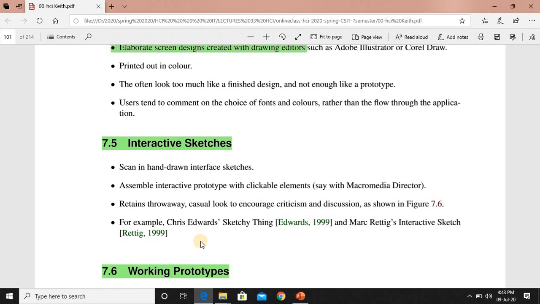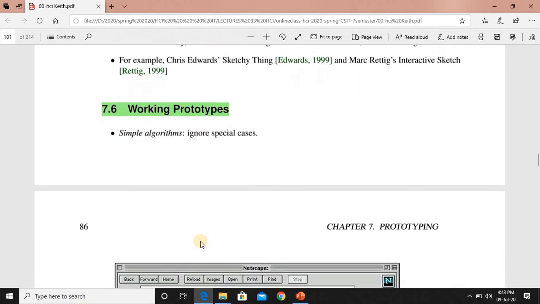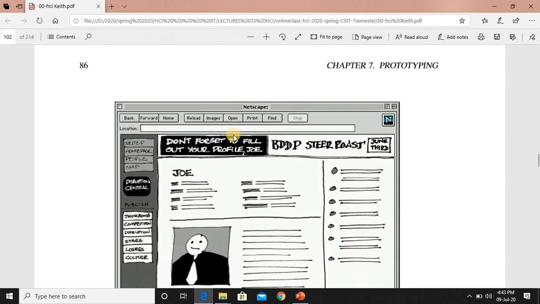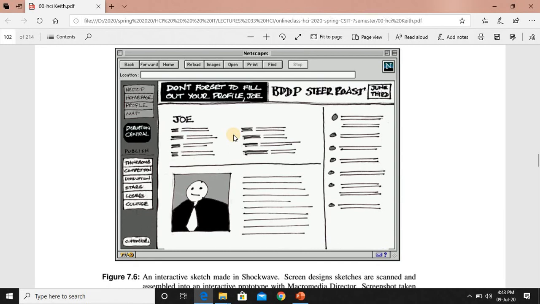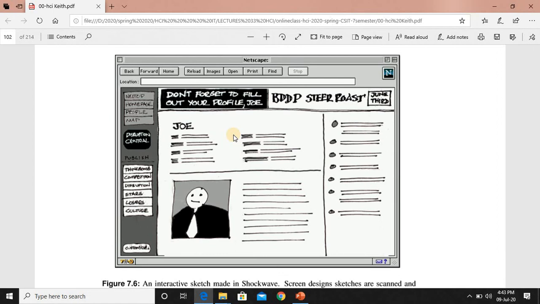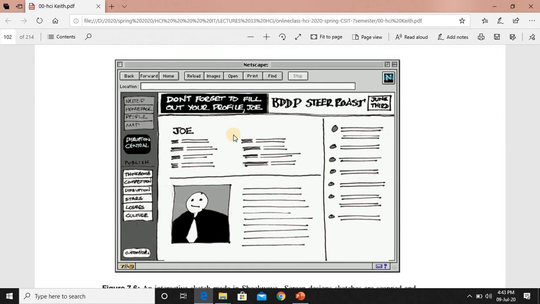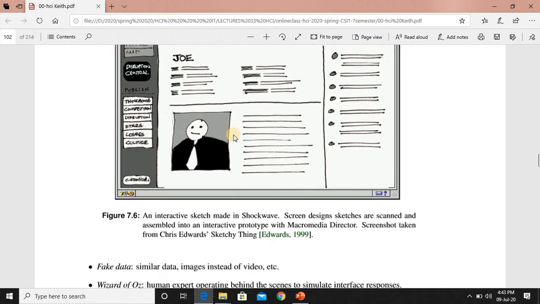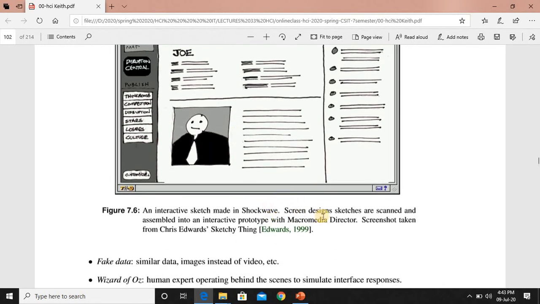So this is the interactive sketch, and then the working prototypes, which use simple algorithms and ignore special cases. Here we have a working interactive sketch, defining all the required fields, pop-ups and menus, the outlook of any kind of application. An interface made in Shockwave. Screen design sketches are scanned and assembled into an interactive prototype with Macromedia Director. Screenshot taken from sketching things.